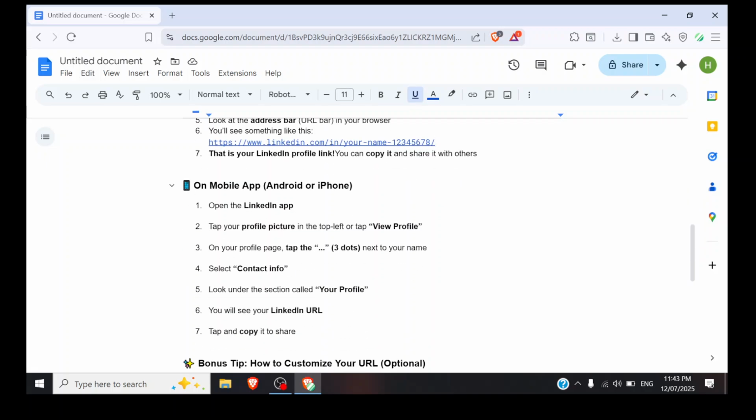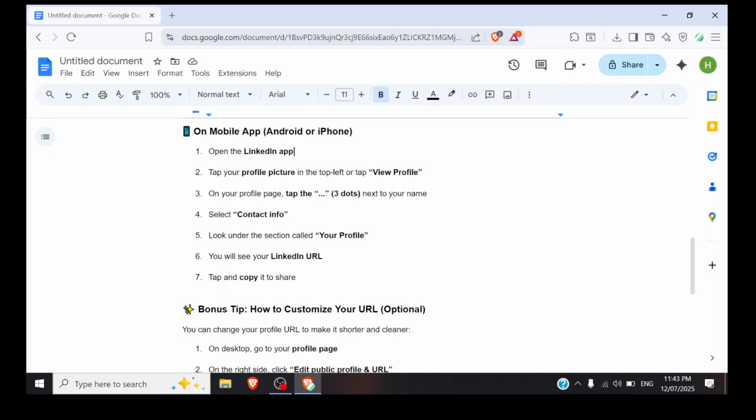But if you're on your mobile, all you have to do is open your LinkedIn app, then tap your profile picture in the top left, or you can tap your view profile. Then on your profile page, tap this three dot next to your name. Now select contact info and look under the section called your profile. And you will see your LinkedIn URL. All you have to do is tap and copy it to share.